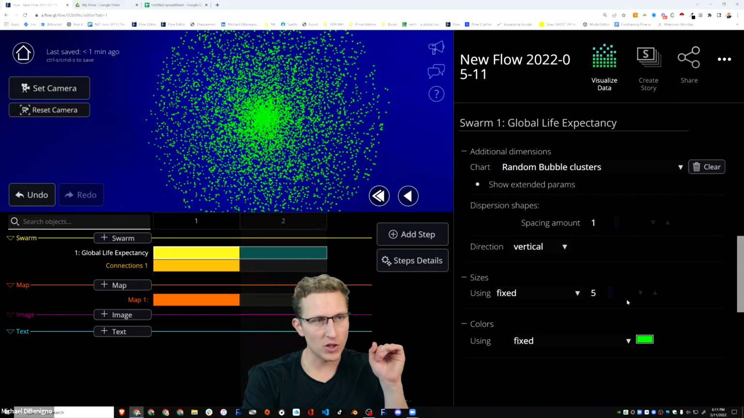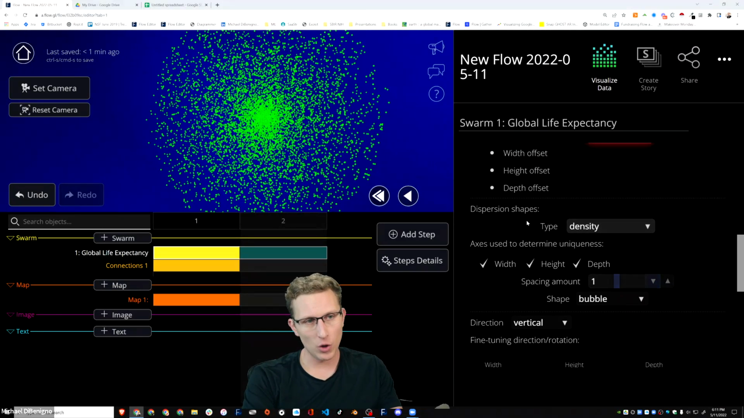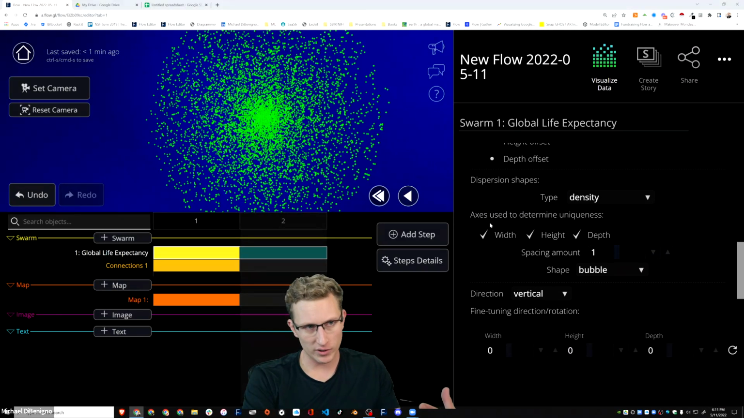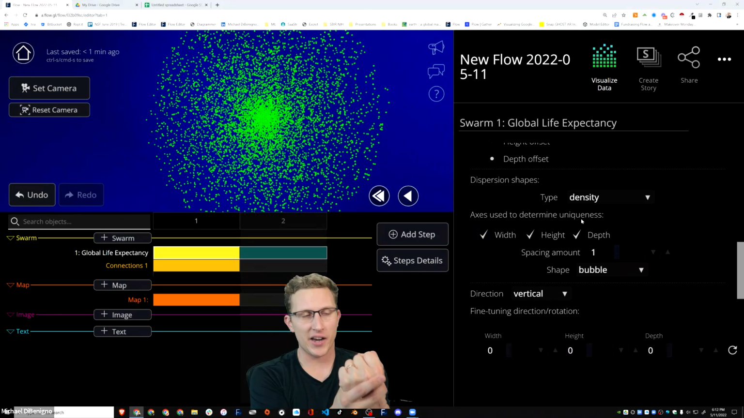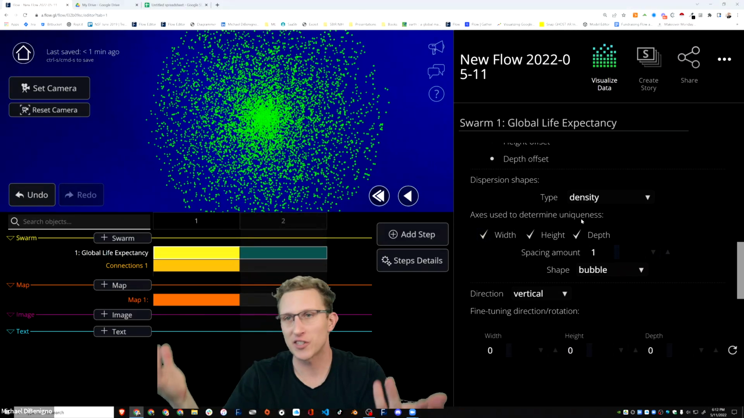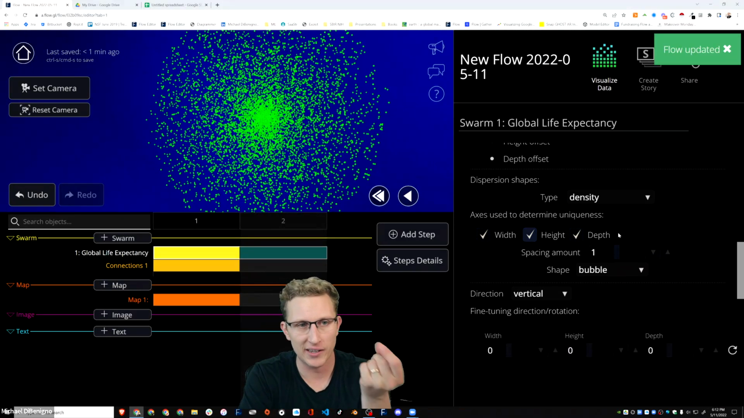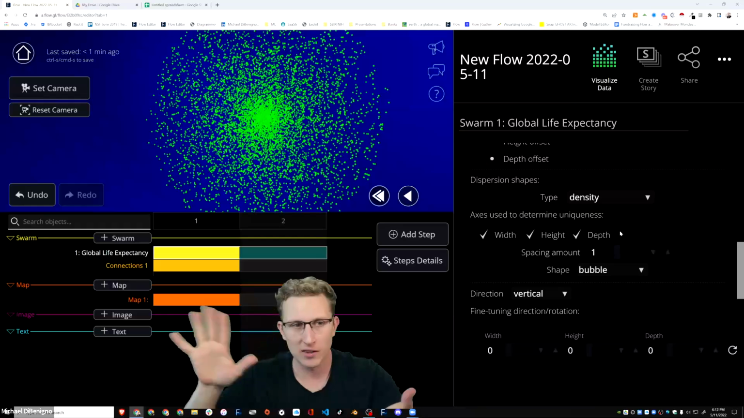Perfect. Okay, great. So after we had built it, let me keep going here. The way that dispersion shapes works is that it's looking at how this reads. It needs to see, is the dot on the exact same spot? If so, move it around, move it away, stop crowding each other. That's essentially what dispersion does. And these are the options by which you're saying, as long as width, height, and depth are exactly the same spot, then do this thing.